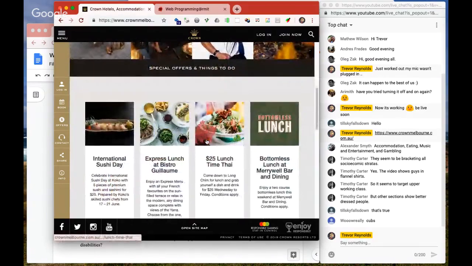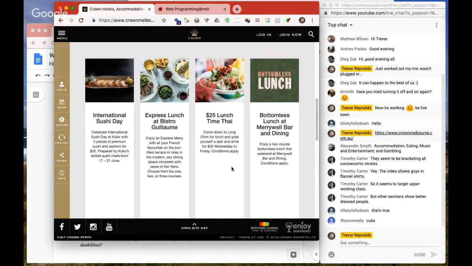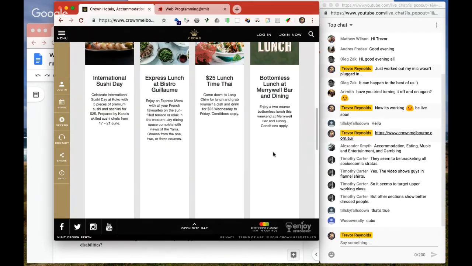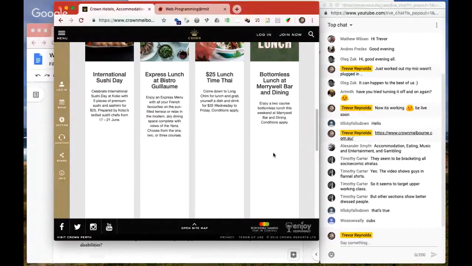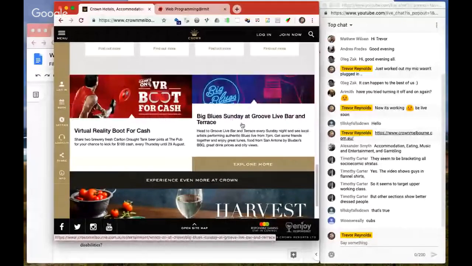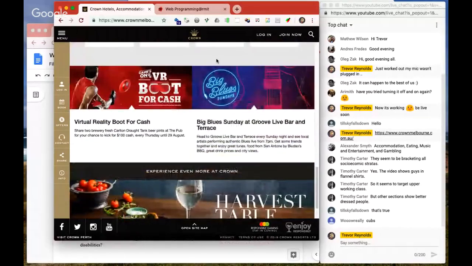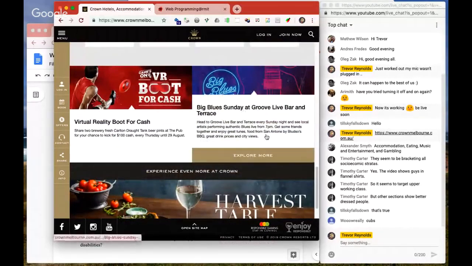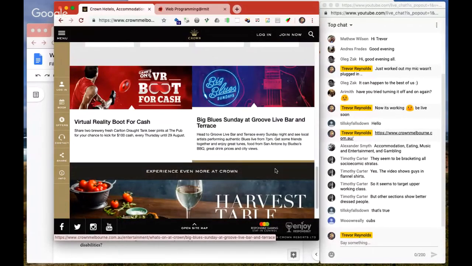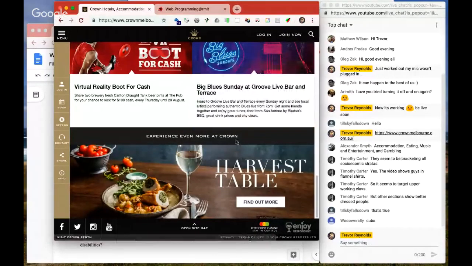But if we have a look at some of these things, sometimes there's a Mother's Day or Father's Day, but we've got some bottomless lunch that might appeal to people that are looking for value for money, and we've got footy, and yeah, I'd say not just the high class, but the more contemporary, 20s, 30s market.